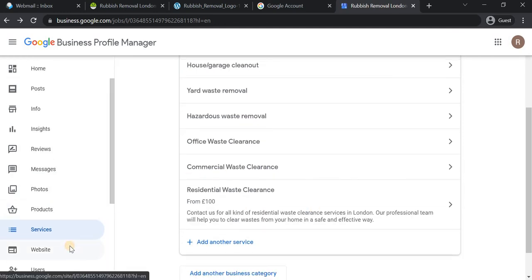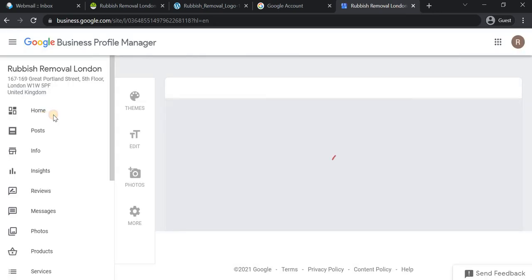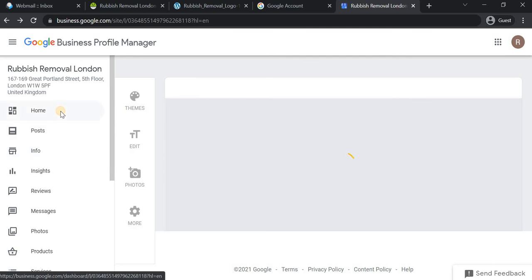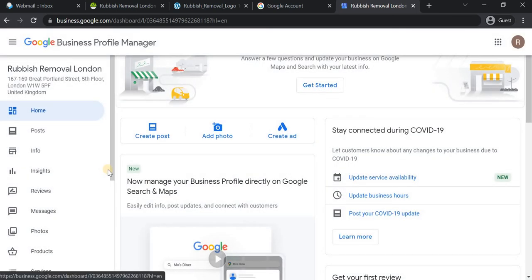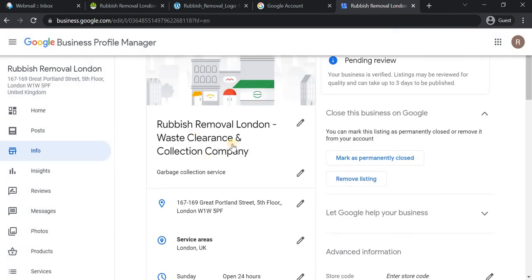So this is done. We already added the website, so that is fine. Ideally, we have given everything for this rubbish removal Google My Business profile, and all the optimization is done properly. The main thing while creating the Google My Business profile is that you should try to have the keywords in the title in the best optimal way. On the other hand, you should not stuff the keywords too much. That's the main thing.